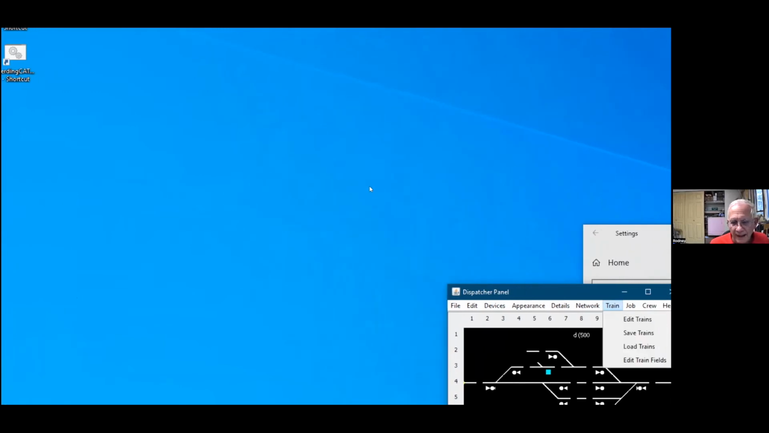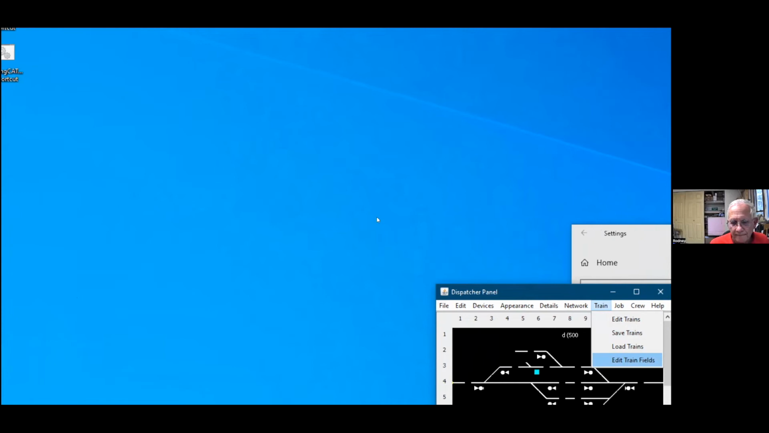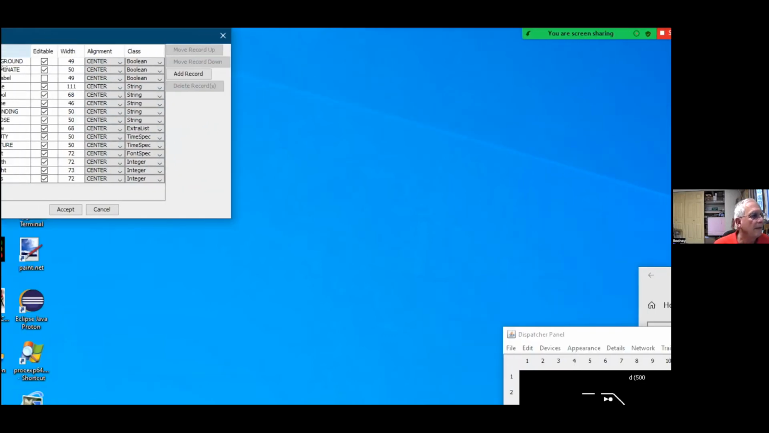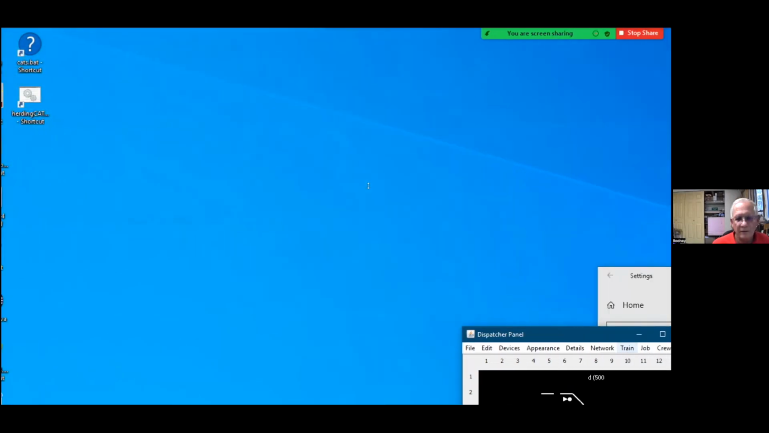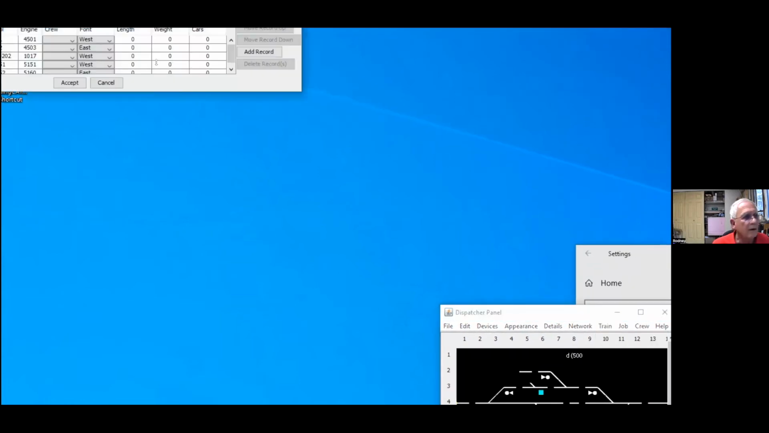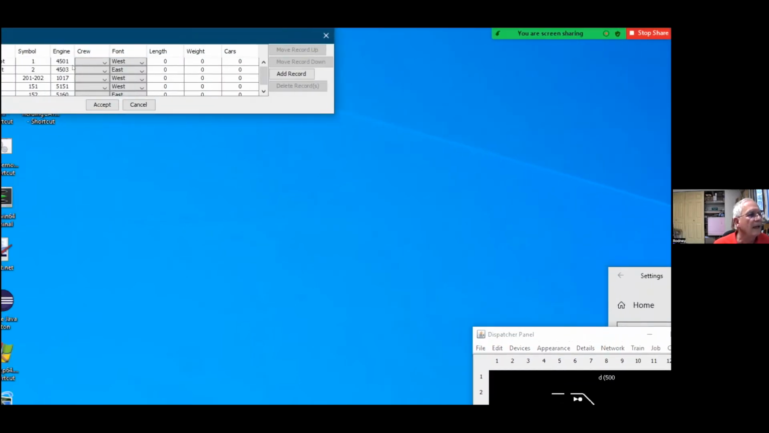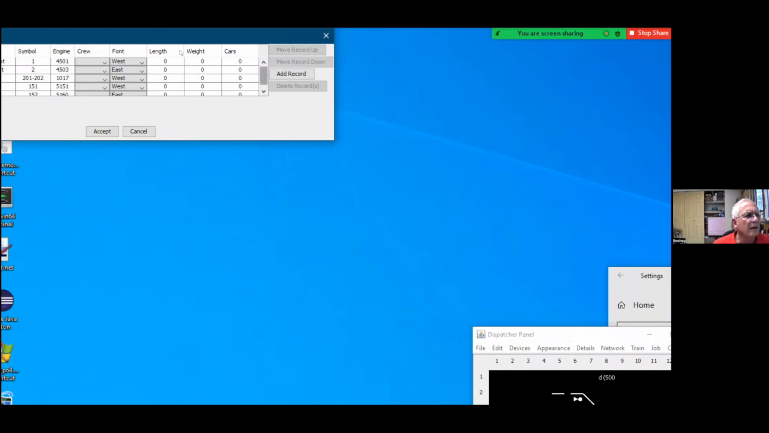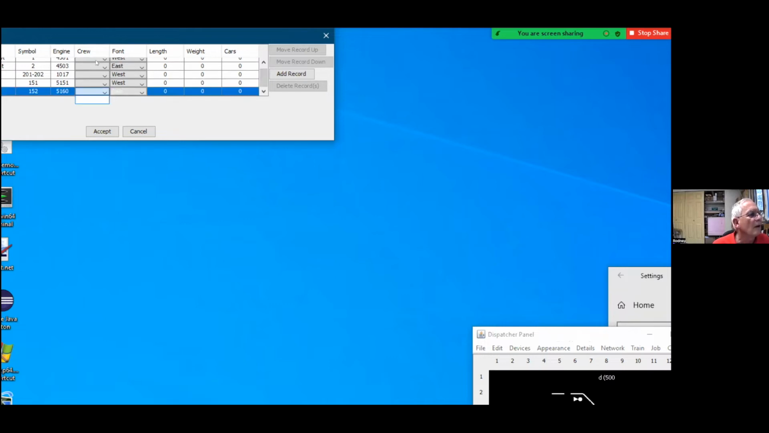And go back to here and we will do train. And let's edit the fields again. And what I want to do is, no, that's not what I want. What I want to do is add a new train. So we'll edit the trains and make it a little bit longer. I don't know why I put that Boolean check mark in there. Okay, so we'll add a record.